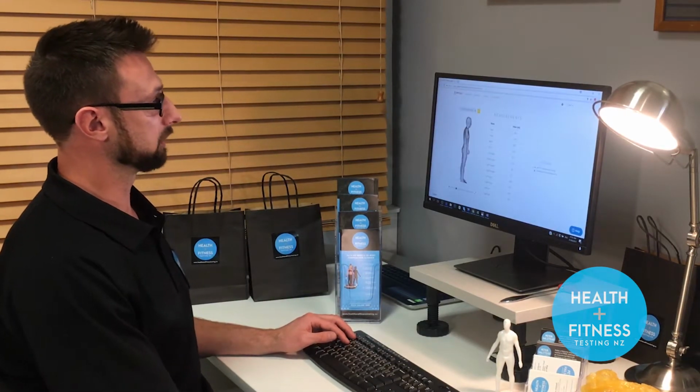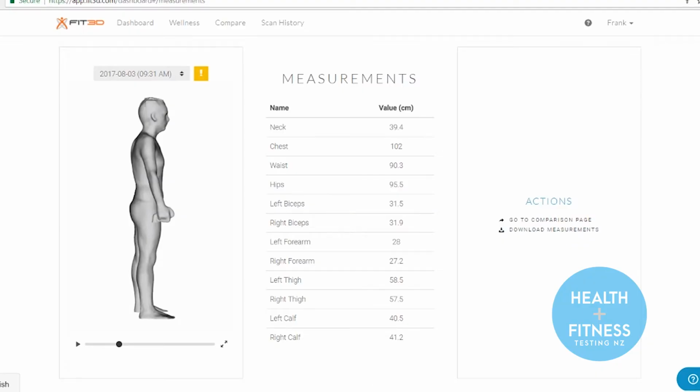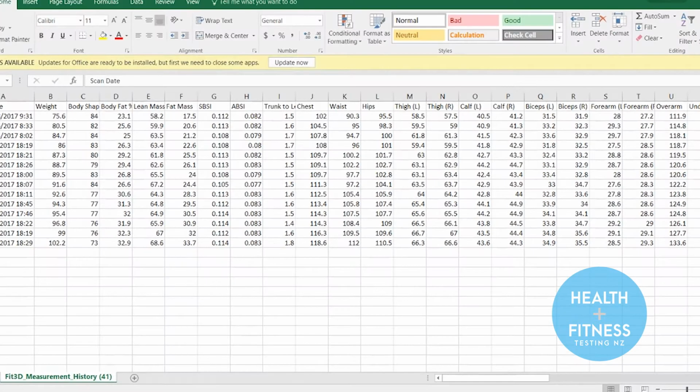In this section, you can also download additional measurements. If you click on the download measurements button, it'll take you into an Excel spreadsheet. This sample person has had several tests, and they're all listed in the left-hand column. All your measurements will be shown in this section in data form.